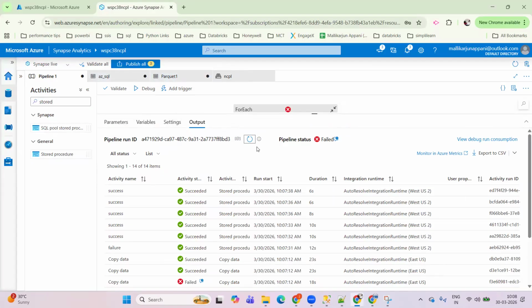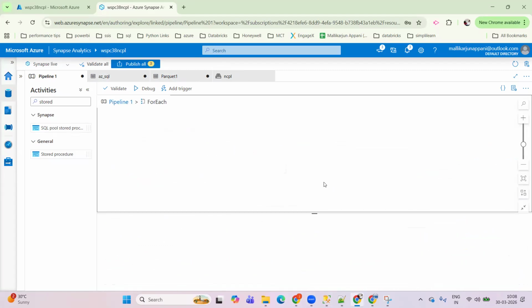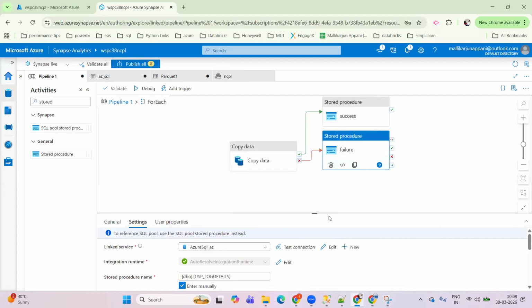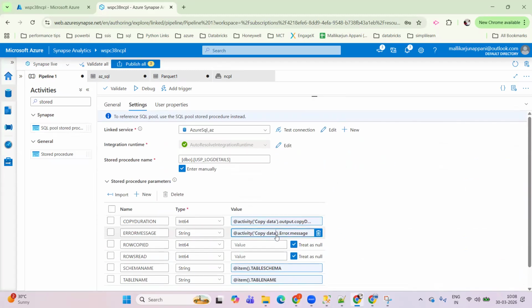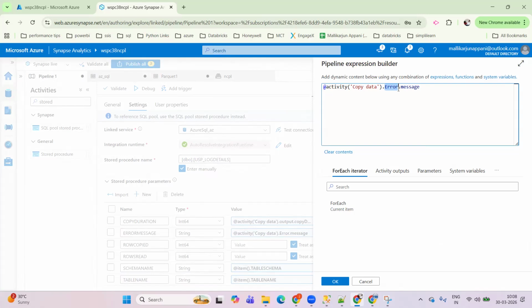Very good. And if I go to my pipeline, what I have given here is error dot message for the error message. This you can use for any activity, not only for copy data. For any activity you can use error dot message.